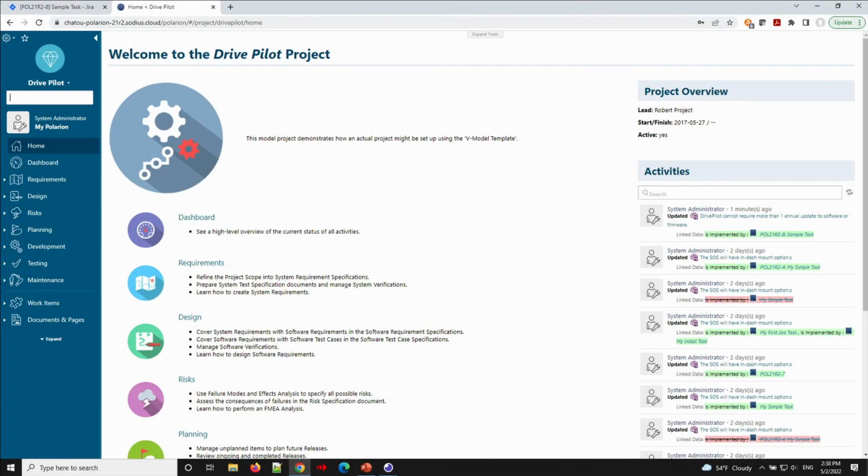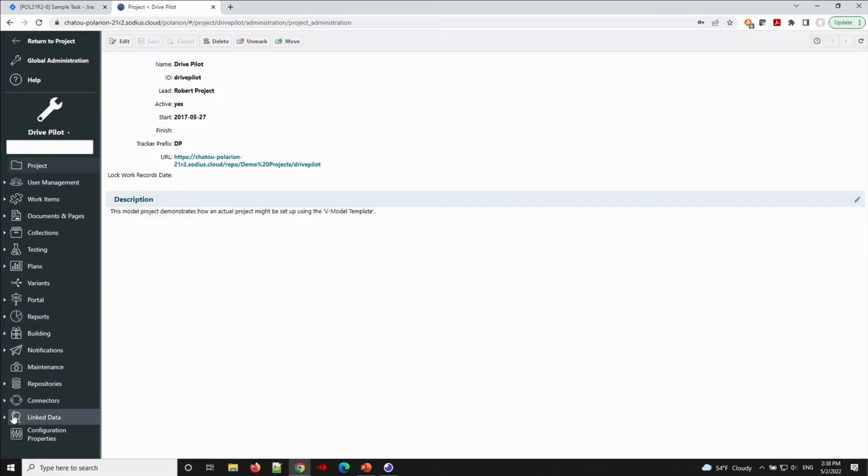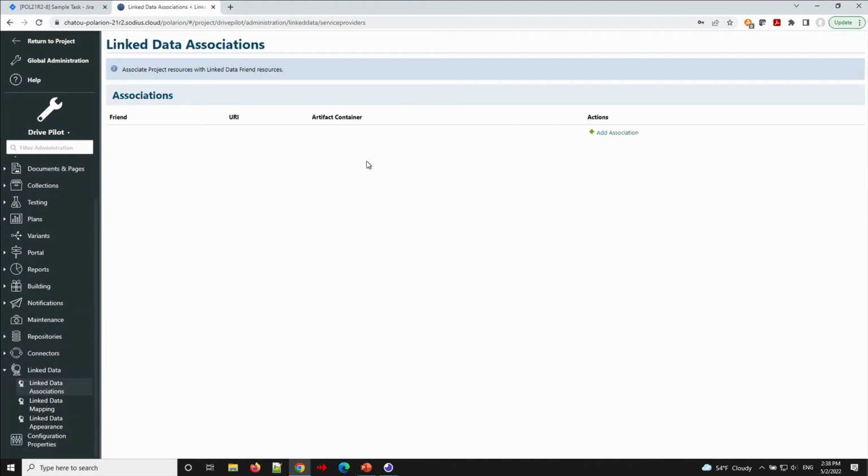All right, so let's create our project association from Polarion to Jira now. This allows Polarion to have access to Jira artifacts and create relationships to them. Let's start by going to our configuration. We'll see some of these options under administration, and under linked data, we're going to see linked data associations. This is where we can pick a project that we want to connect to, and we can even add multiple projects.